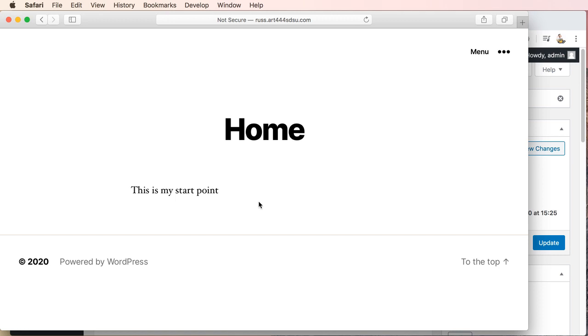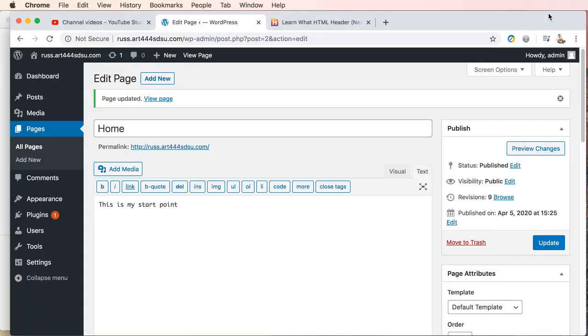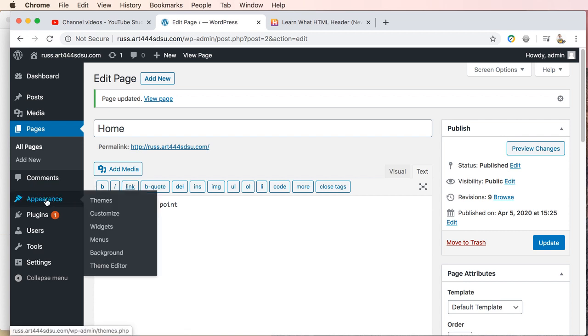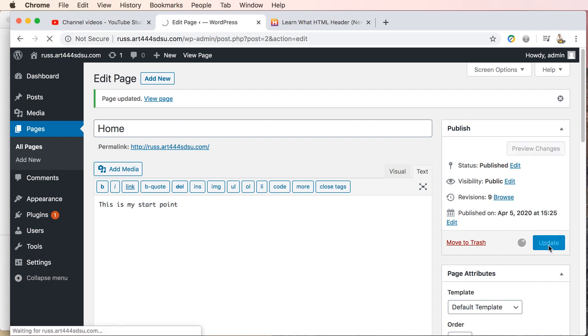All right, so what we need to do now is make home go away, because if you want control of this area, if you want whatever you want for your design and your layout, then we need to get rid of home, and we need to get rid of this is my start point, and this is how you do it. Okay. All right, so I am going to go back to appearance. Let's just make sure, in fact, we are updated.